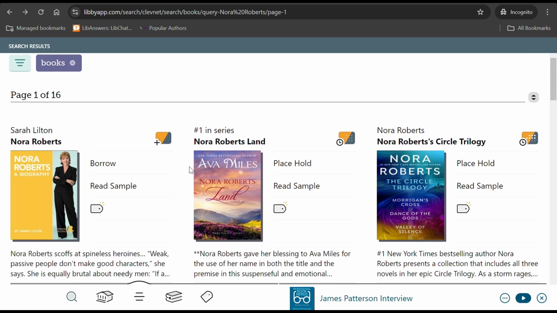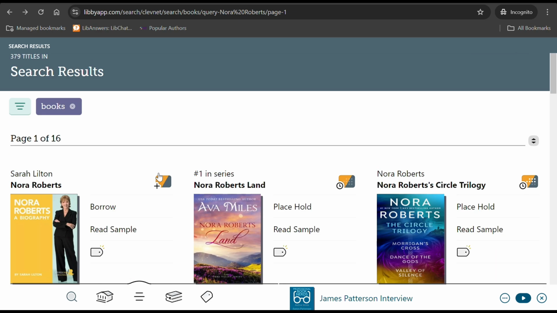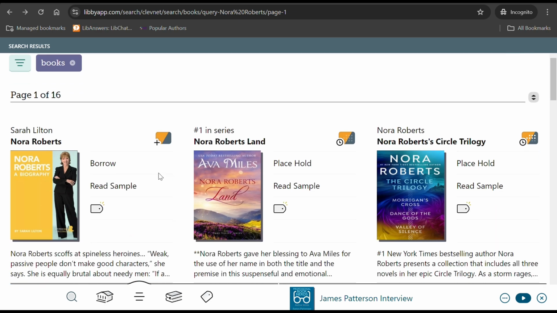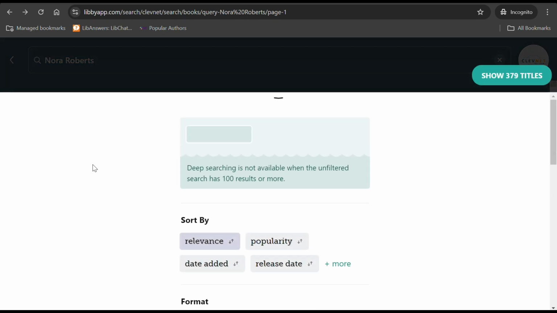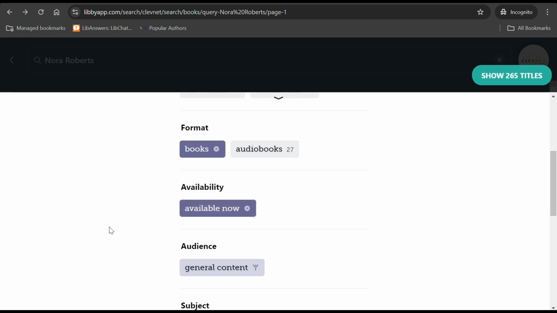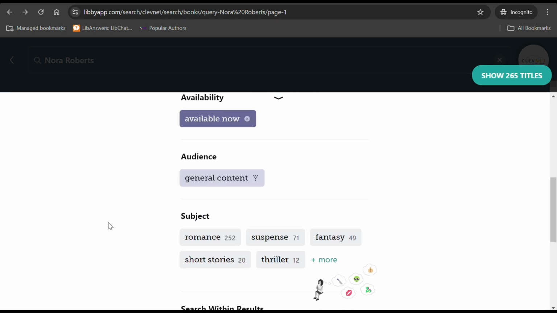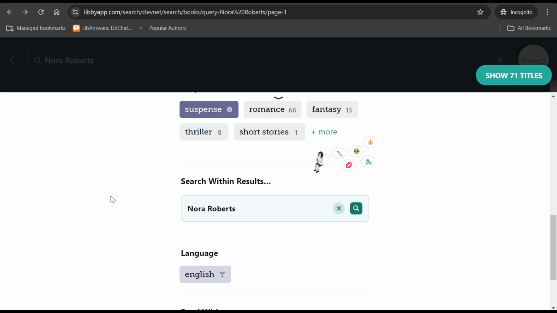I see that a lot of these books say place hold, which I could do if I wanted to read them once they were back at the library and be emailed about it, but I want to read something right now. So I'm going to click on the filter button and Available Now. Let's say I felt like reading a particular subject, like suspense. So I'll click on that too.